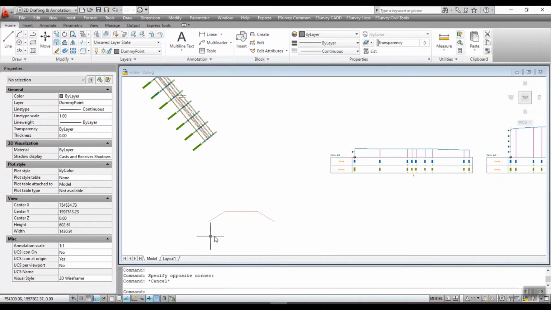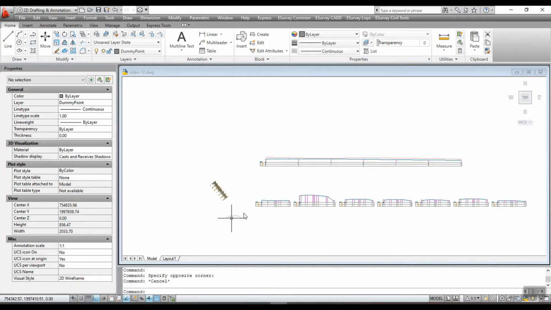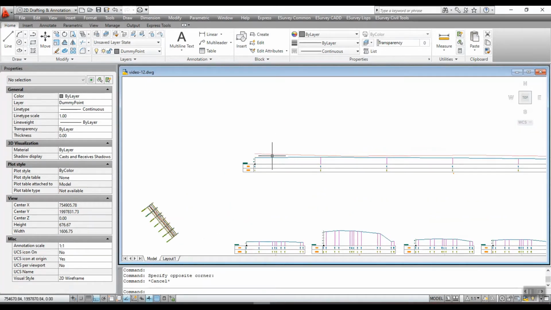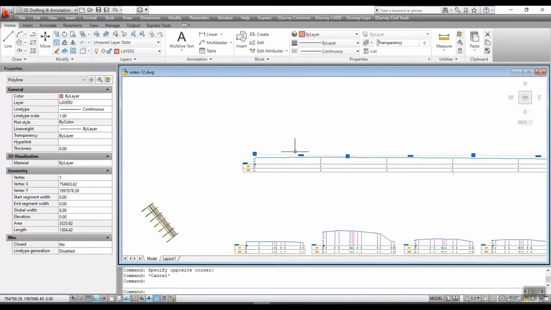You also need to create a CAD block of your template representation to insert it in the cross-section. It is recommended to have the cross-section template line in layer 2.